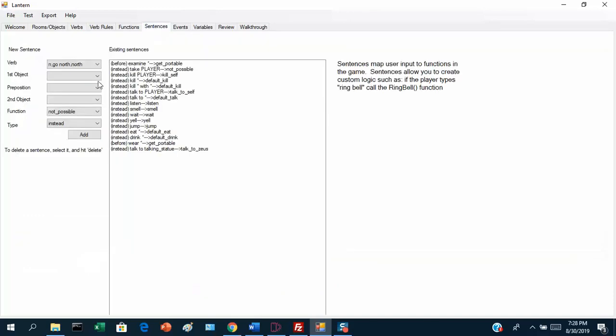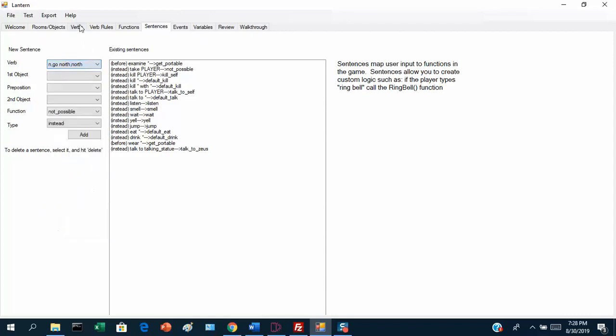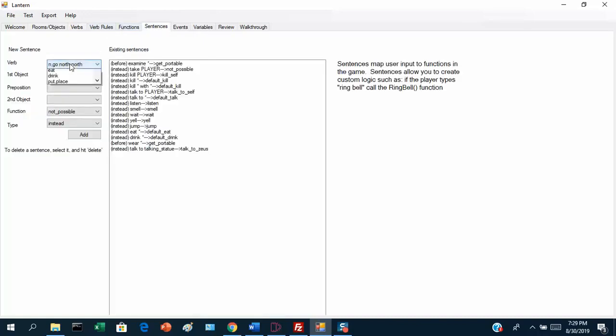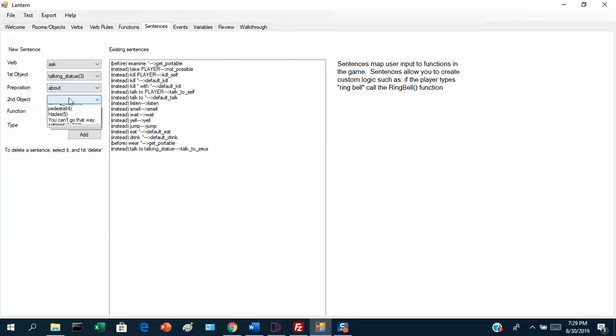And now let's add a sentence for that. So when we ask should be in the list of built-in verbs, and it does not seem to be. So let me add it. I'll go to verbs and I'll add ask, and then let's go to our sentences, and we can say when we ask the talking statue, do we have about in here? We need to have about. There it is, about. Hades, call the ask Zeus about Hades function instead.